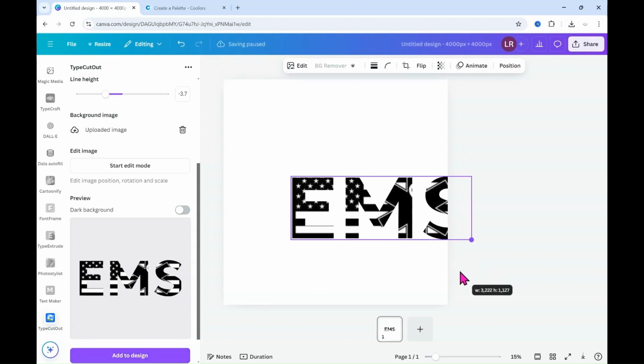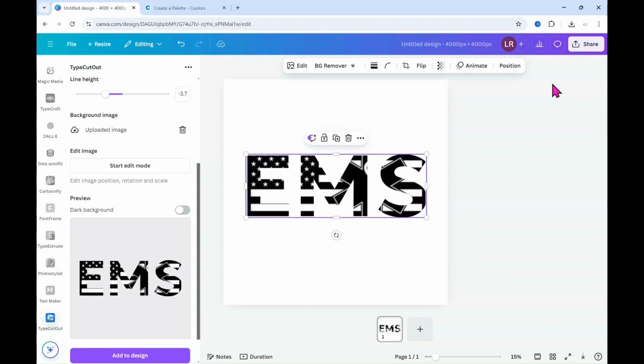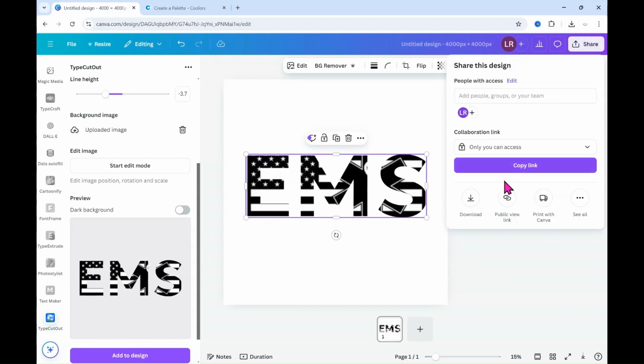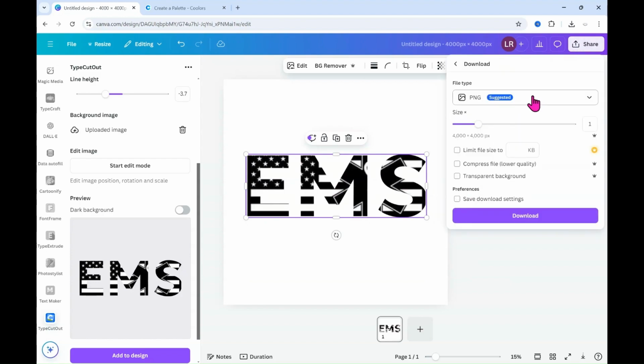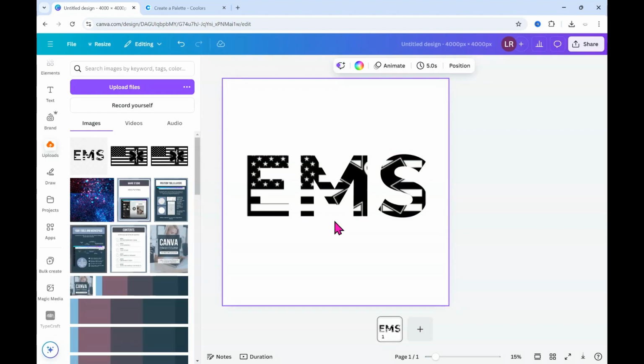So once you put it into your design, when I go to download it, I would just do it as a PNG and then save it with the transparent background. And so that's how you can actually get that design. So I downloaded it with the transparent background and just dropped it into my uploads.